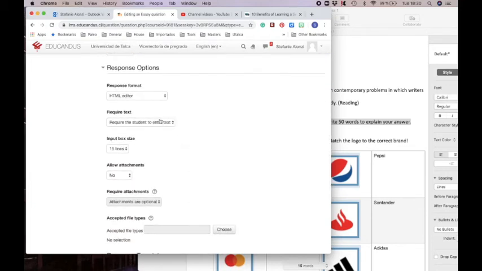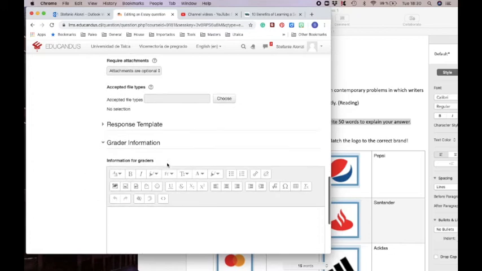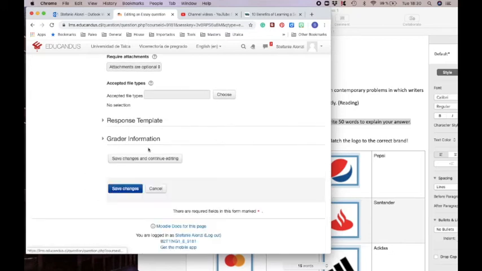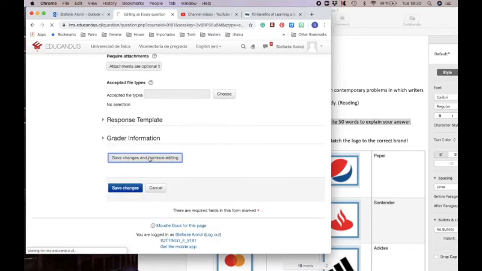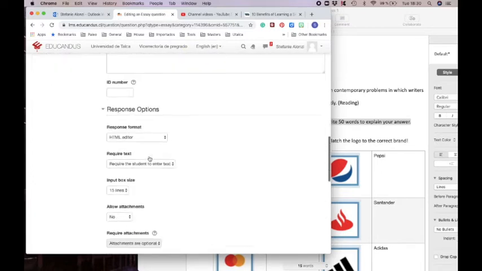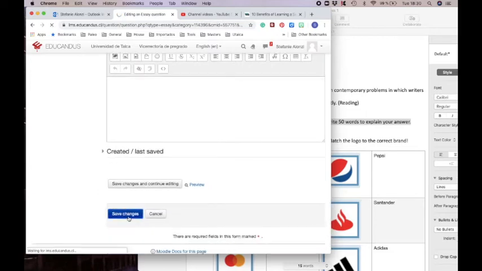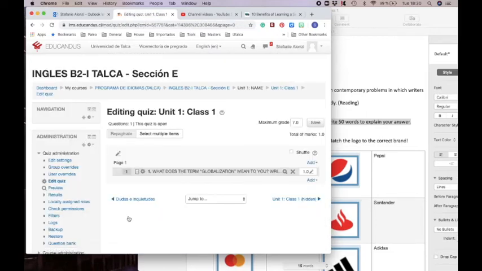So all of these settings require students to enter text. I don't want them to attach anything. I'm not going to officially grade this, so we save changes and continue editing. First activity, done. Easy peasy. Come back to the bottom and save changes.